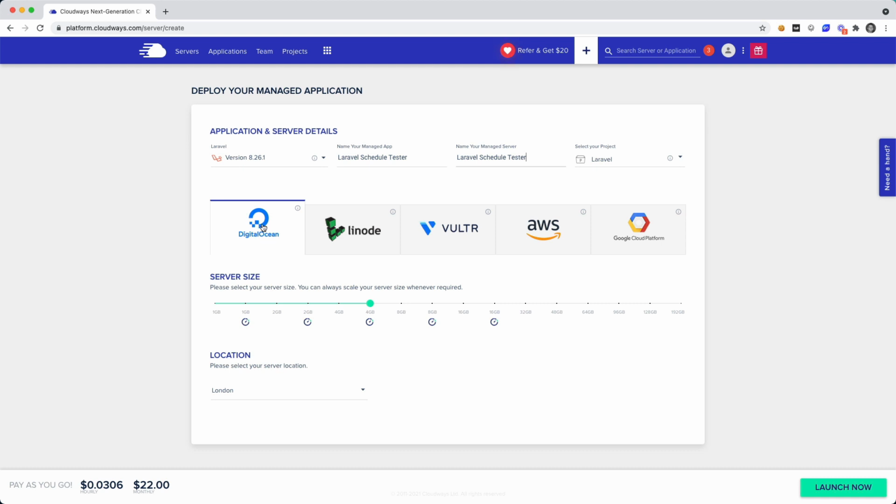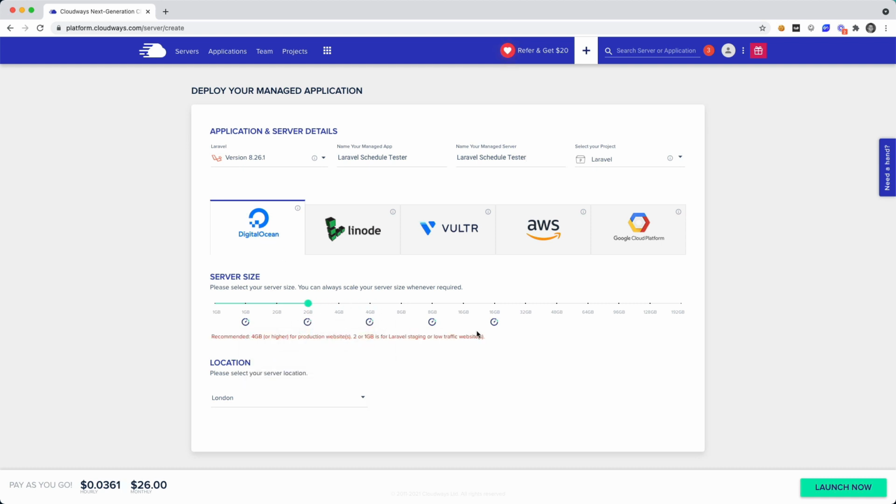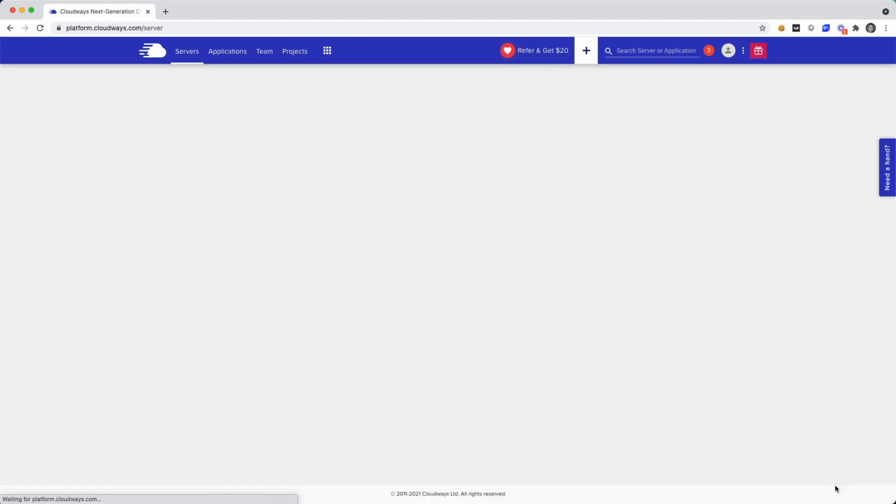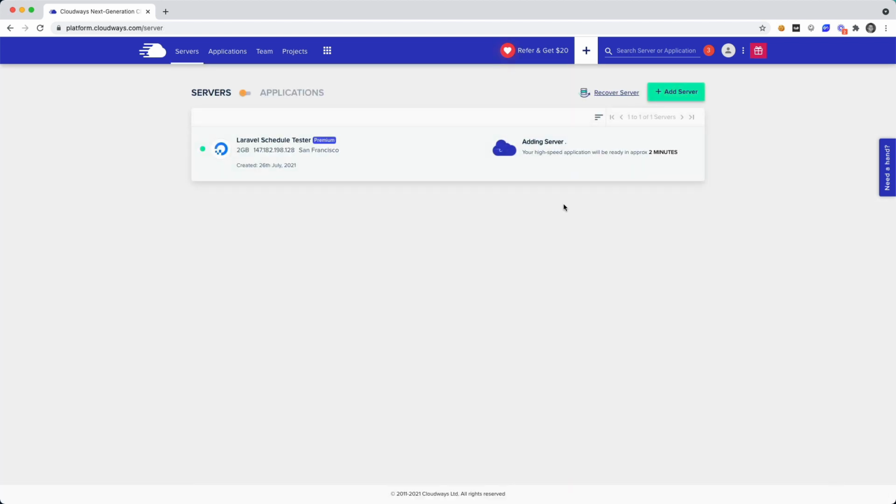So then we're going to go with a DigitalOcean server. I'm just going to put that down to a 2 gig because this is just for testing. So let's go ahead and go to San Francisco. That looks good to us. Let's go ahead and launch the server. This will take just a few minutes to boot up, and then we'll go ahead and set up our Laravel scheduler.